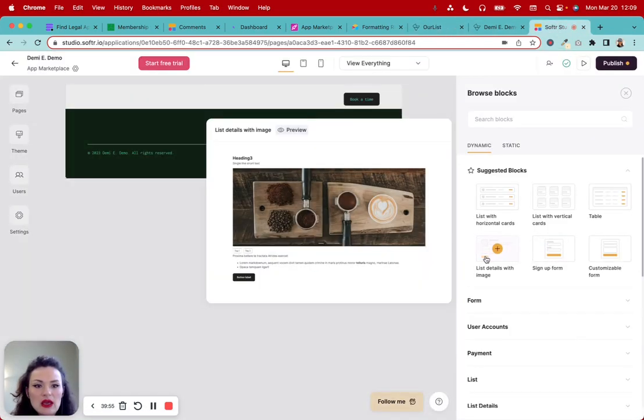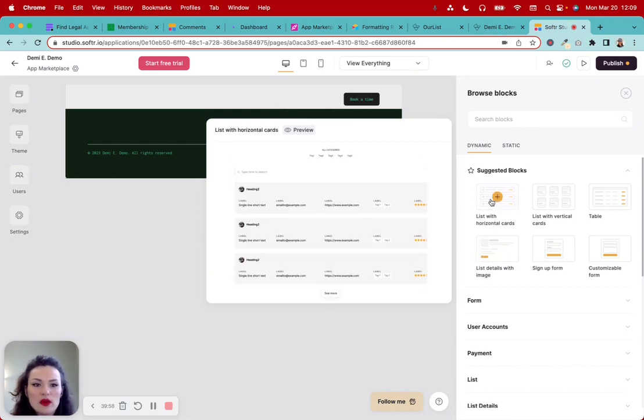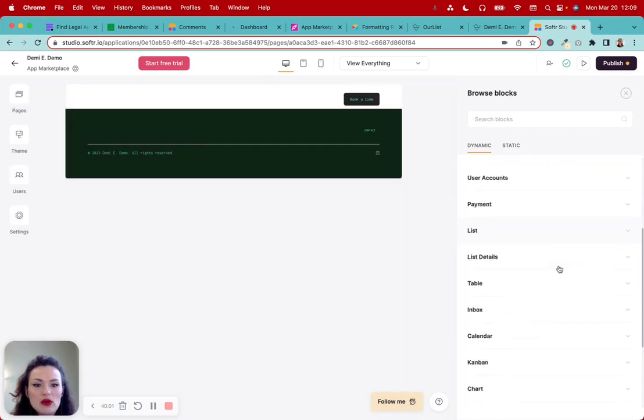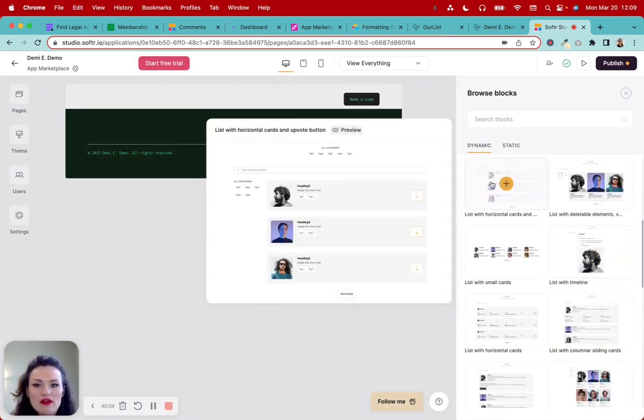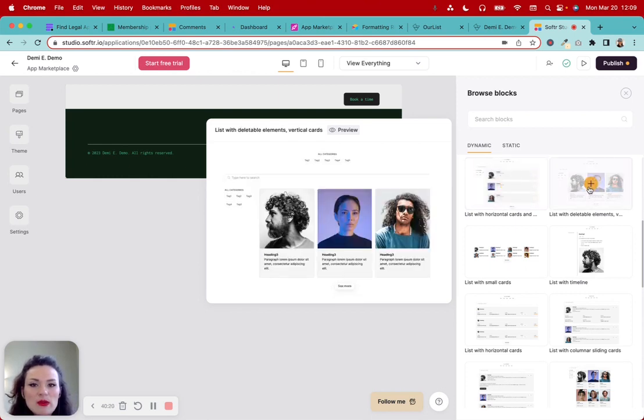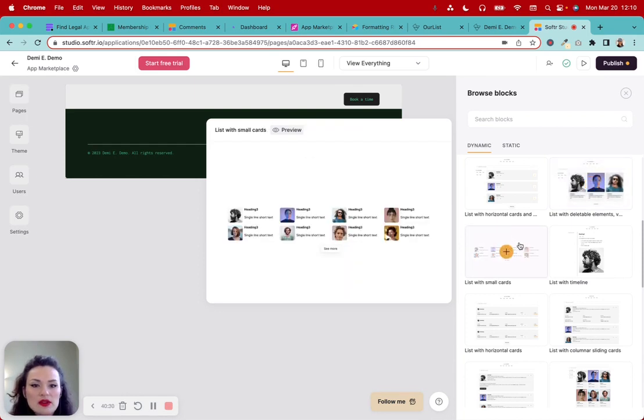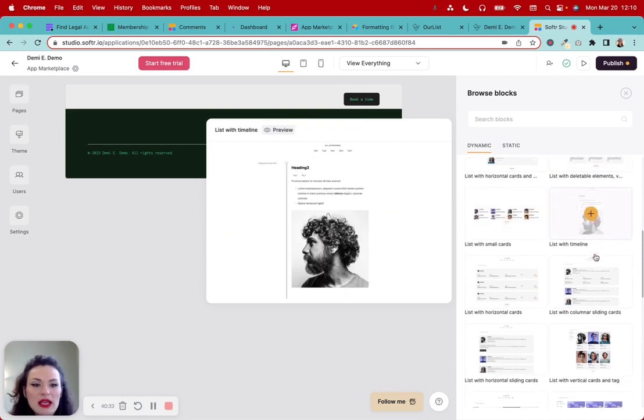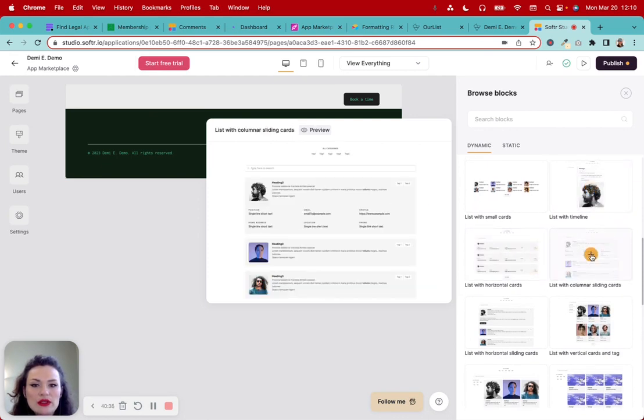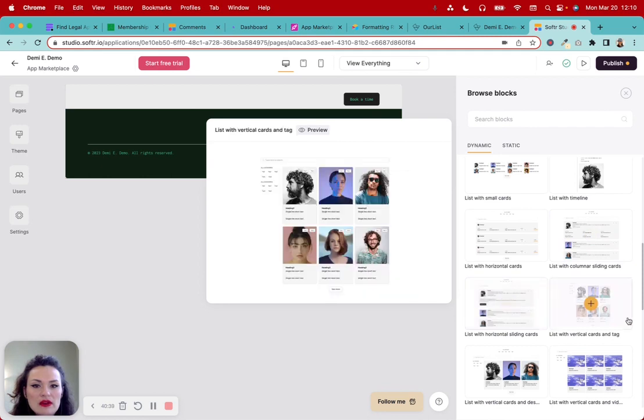You can have the list with horizontal cards. It just depends on how you want it to look. So you can choose from here, or you can come to list and see all of your different options. You have this type of one where it looks more like a horizontal card here, and then like an upvote button, similar to how you would see it in a wish list format. Then you can have the deletable elements and vertical cards like this, or you can see that you have all categories on the top as well as some categories on the side. Then you have these smaller cards. You can have a list with a timeline, list with horizontal cards, column sliding cards. You can have these different choices.